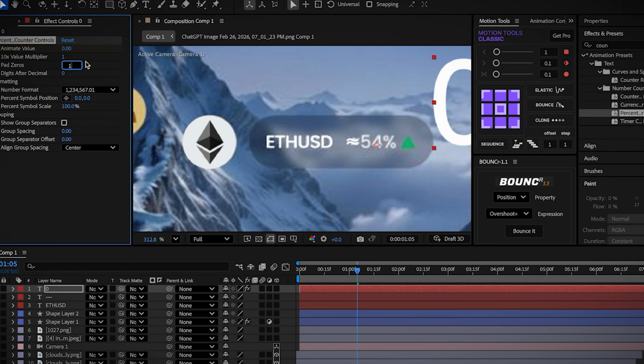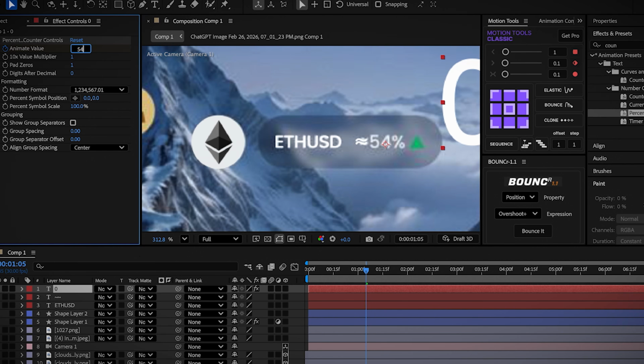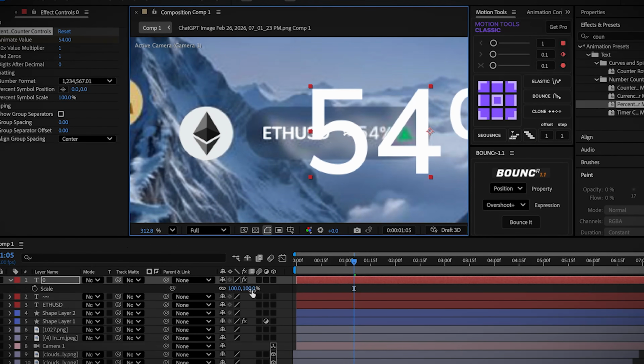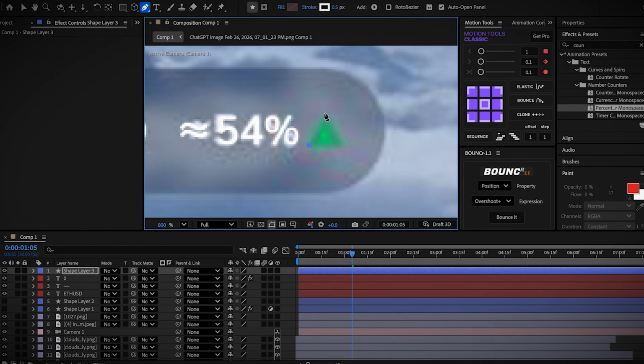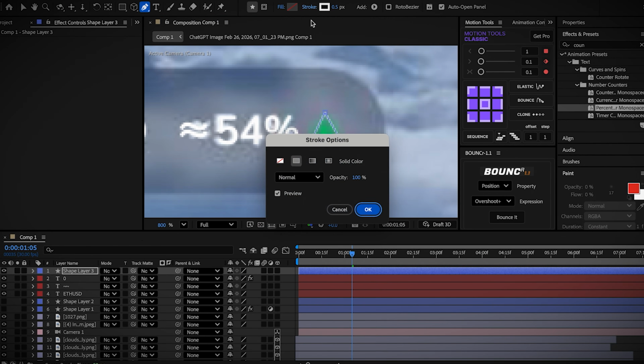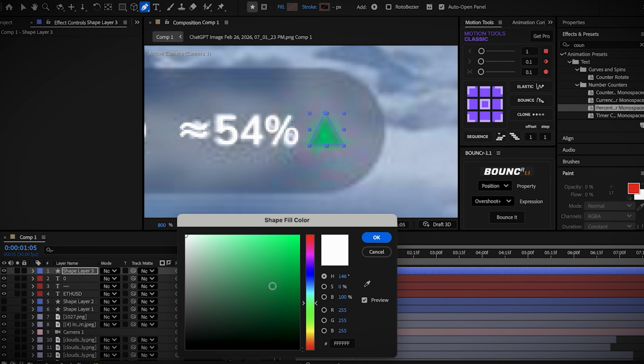This effect also isn't built into After Effects, and I will add it to the video description as well. Set the pad zeros to 1, and increase the value to 54. Center the anchor point, scale the layer down to 14%, and place it according to the template. Using the pen tool, draw a triangle like in the template, remove the stroke and add a fill with a light green color.